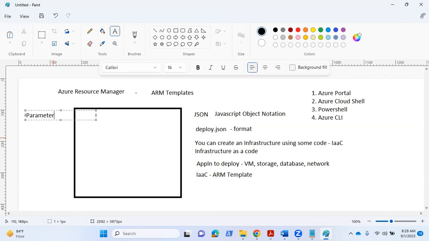Now there is a parameter file. Then there is a resource. What are the resources you are creating? This is all inside JSON only. Okay. Parameter is there, resource is there.